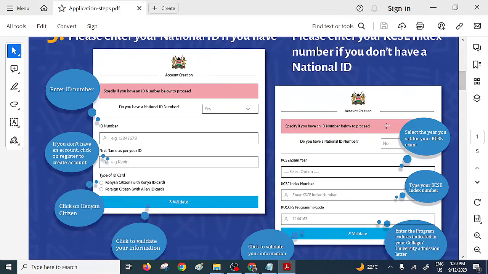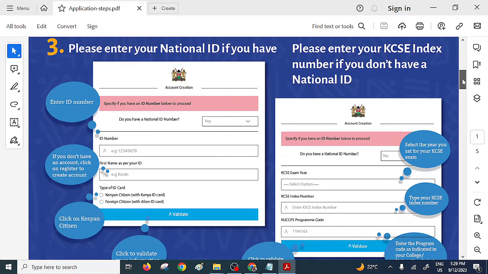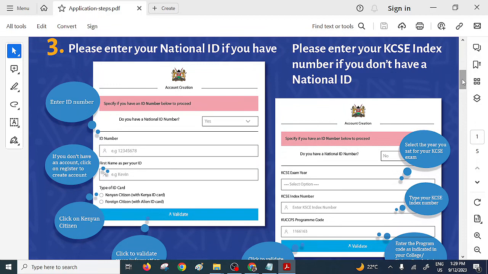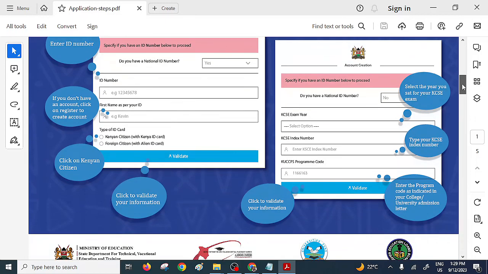Then you need to capture your KCSE index number, if you don't have your national ID. So there's an option here, either to use your KCSE index number if you don't have an ID, or if you have an ID, you can use it, right? So here you can see there's a drop down menu that you select. You type your KCSE index number. You enter the program code as indicated in your college or university, right?